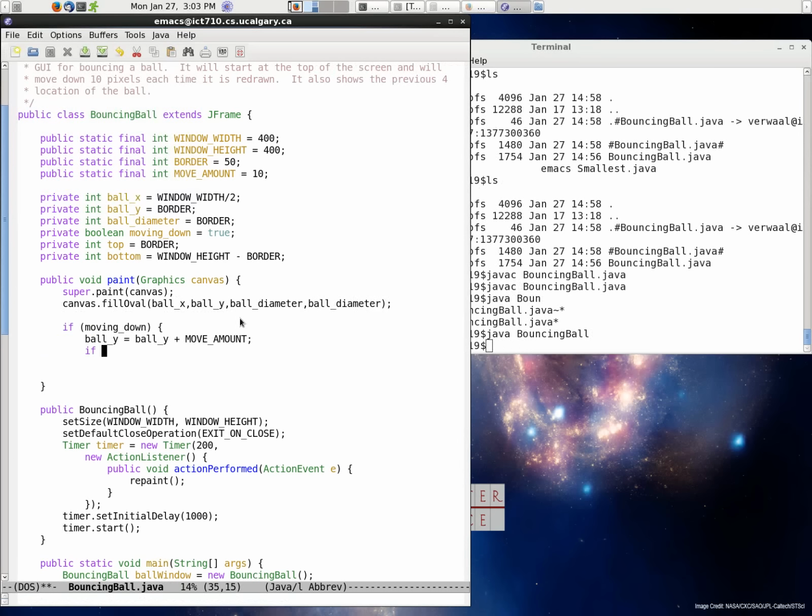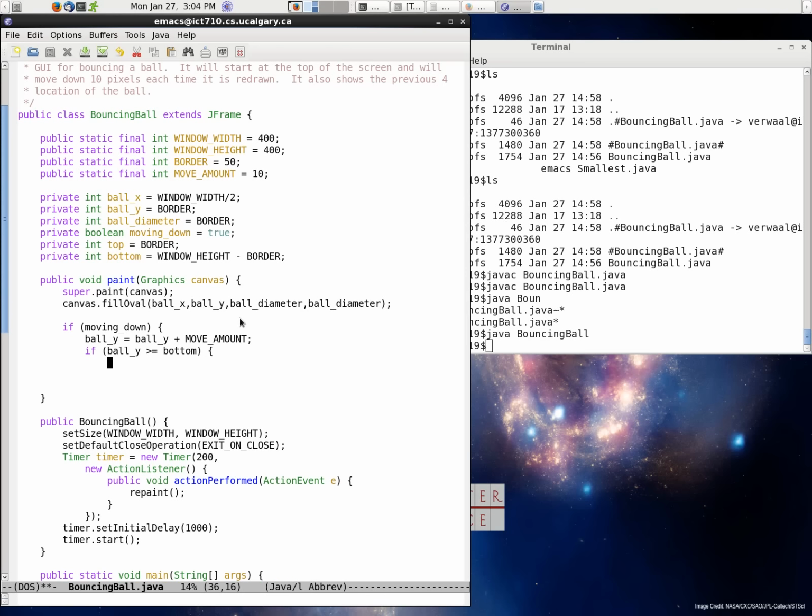So if ball Y is, so I'm moving down if it is greater than or equal to the bottom, because remember that as we're going down, the Y coordinate increases. So as soon as it's greater than or equal to something that I've stored in bottom right now, what I want to do is I want to start moving up. Let's start moving up. Is moving down is now equal to false.